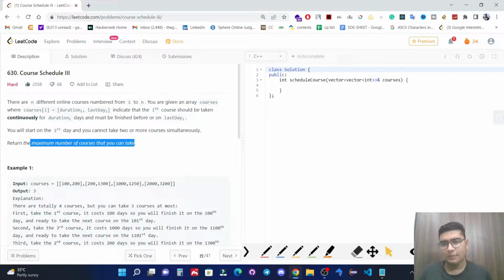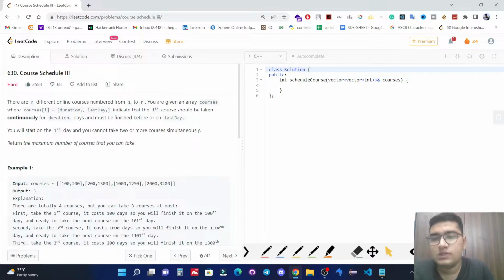In these types of questions, where we are asked to return the maximum number of courses, we will be using a greedy approach here. Like we have seen in yesterday's problem also, where we were using a greedy approach for finding the kth largest element. So whenever we need to find the maximum number, we will just use a greedy approach. Okay, so let's start with the first example.